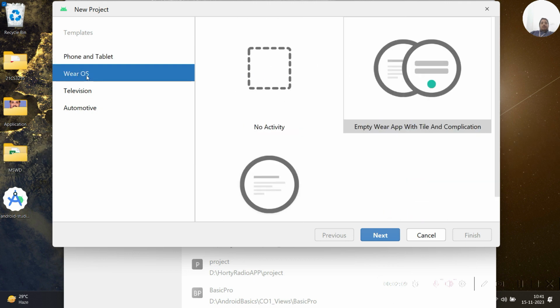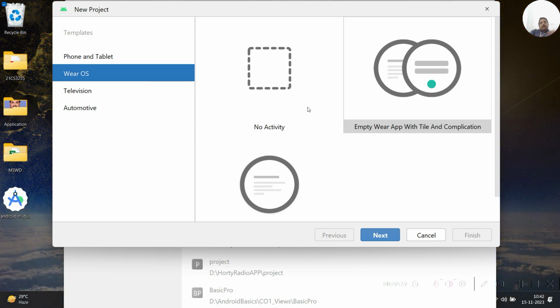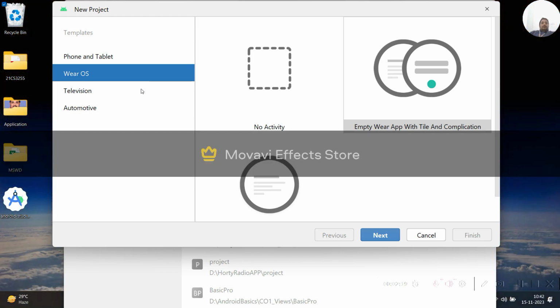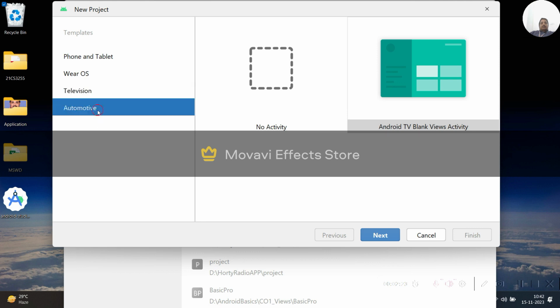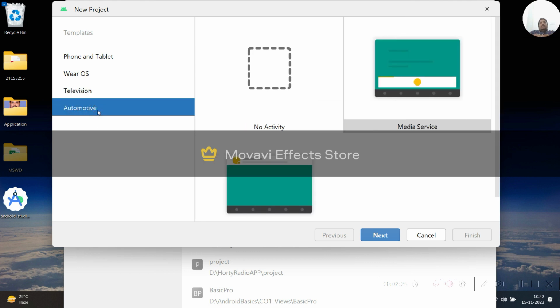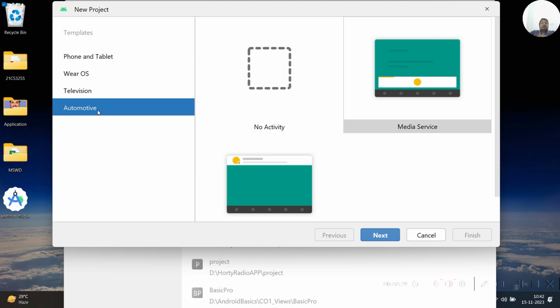The next one is Wear OS. That means if we want to design an app for smart watches, in this particular case we use Wear OS. If you want to develop for TV, these are the TV templates. And Automotive means Android Auto in your cars, the smart systems in cars. If you want to develop apps for those, we use these kinds of templates.